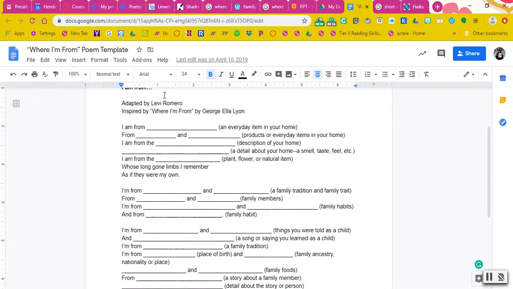But you could also do this for a famous person. I know a lot of you are writing about Rosa Parks, so you could fill this in autobiographically. I am from bus seats, from, I don't know, I can't do this on the fly without doing some research first, but you can fill in the blanks. And these poems usually turn out really powerful. You can convey a lot of information.